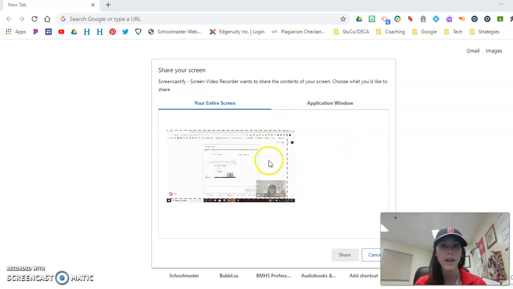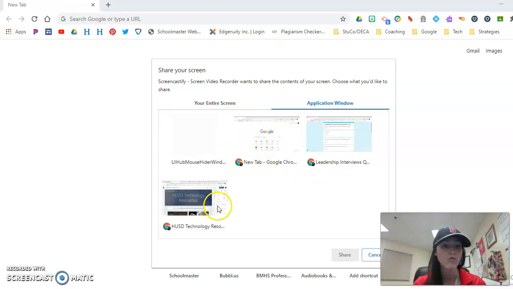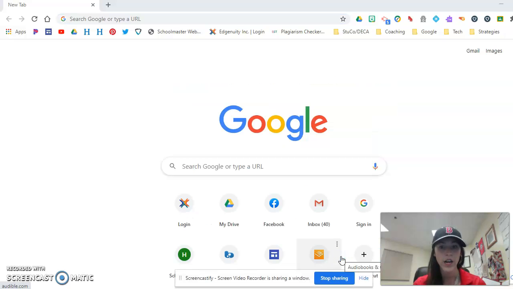It will pop up this to ask you, do you want it to be your entire screen or just a certain window? So I'm going to say let's just do a certain window. I'm going to click share. And then you can see it's counting down. It went 3, 2, 1, and now there's a red little button. That's telling me I am recording, okay?